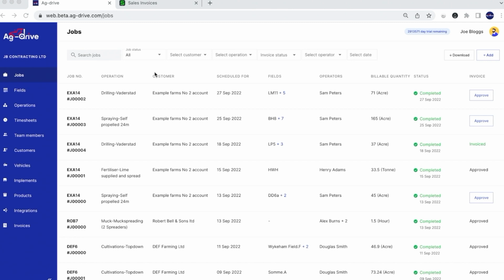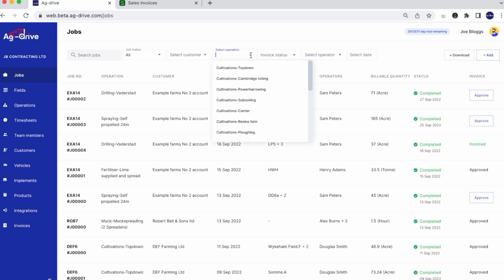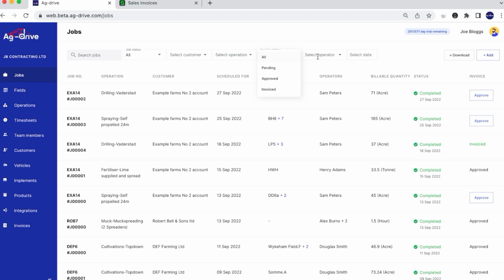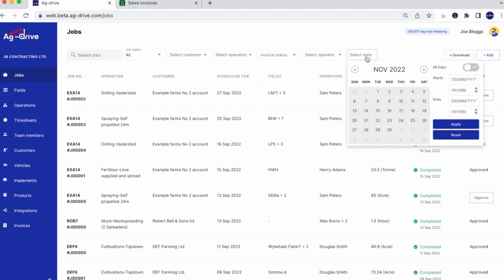We can actually search from this jobs page. We can see the actual job status of each job. We can select the particular customer. We can also search by the actual operation, the invoice status, the operator, and we can also search by the date as well.